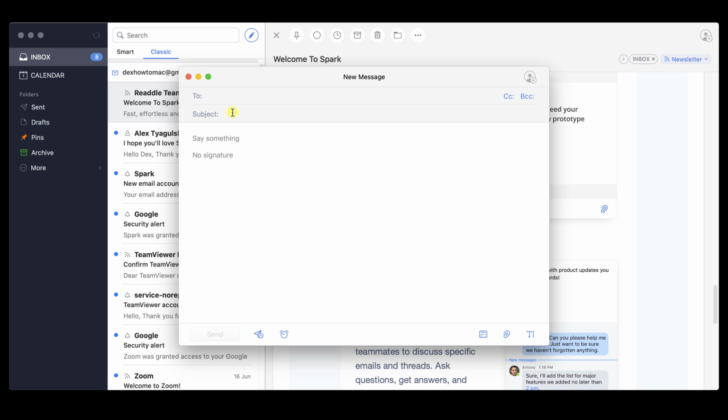A new window will open. Write the email on the To input. Write the subject of the email. Write the content of the email.